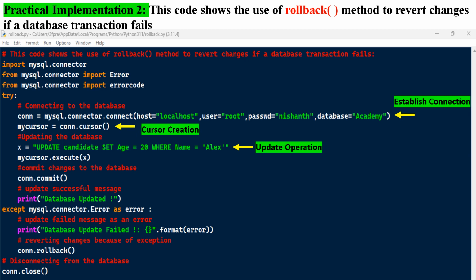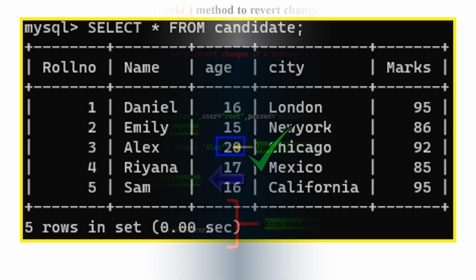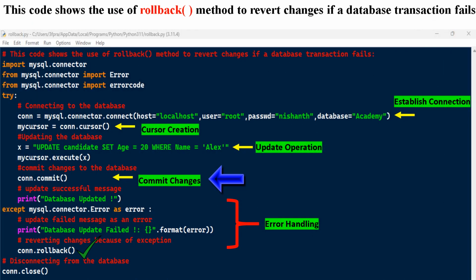Update operation. An SQL update statement is executed to change the age of the candidate named Alex to 20. After this operation, the table will look like this. The age of Alex is updated to 20. Now look at the blue arrow. Commit changes. conn.commit function. The changes are committed to the database.